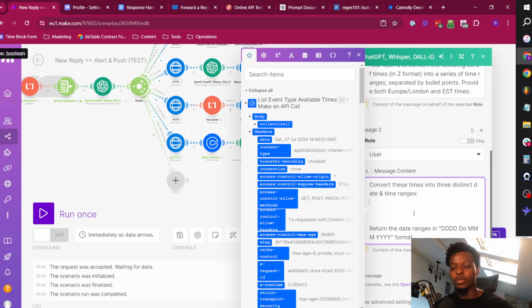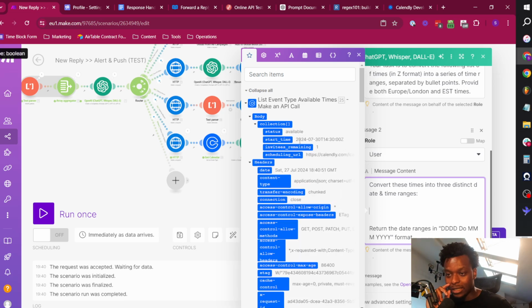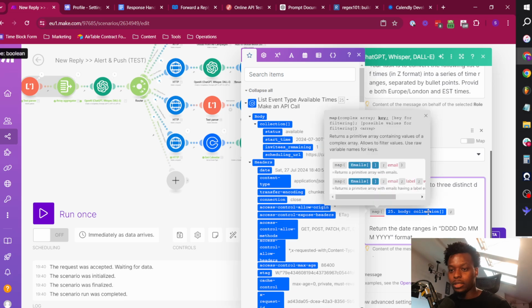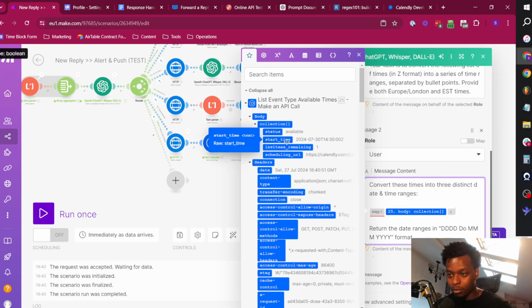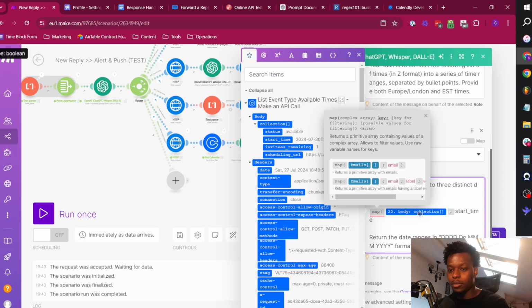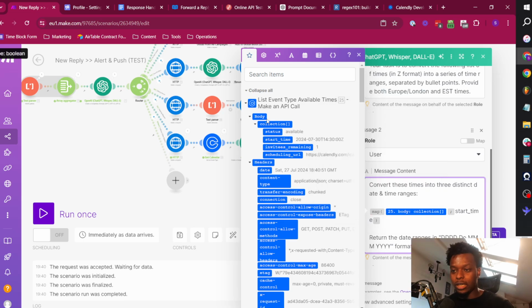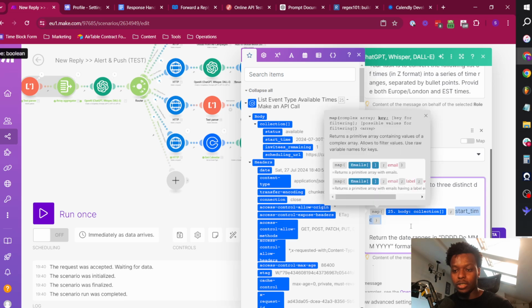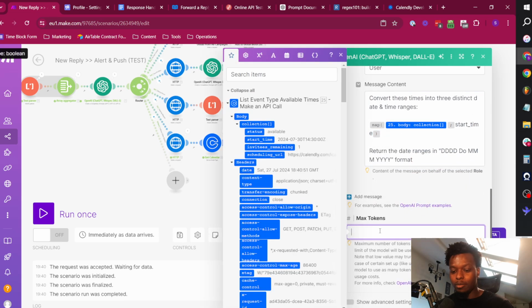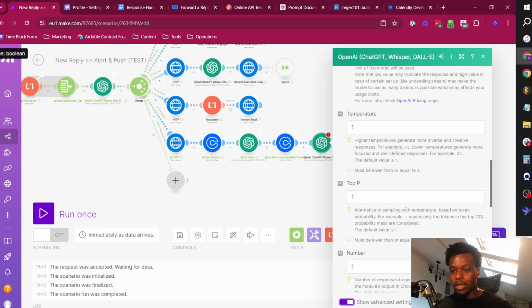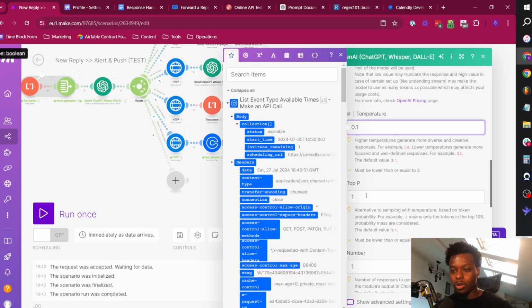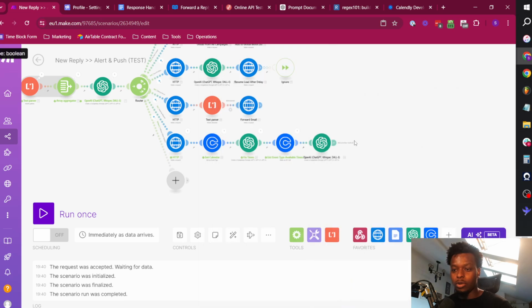And the reason why we want 3 is because we don't want to overload the individual that we are responding to. So I need the set of dates, and it's going to be all of the start times. So I need another map, and it's going to look for, within this collection, get me start_time. So within this collection of dates, please give me all of the times. And from here, max tokens again is going to be 0. And then we're going to put the temperature to 0.1, the top P again to 0.1. Click OK.